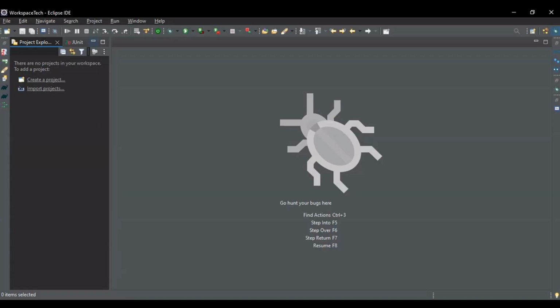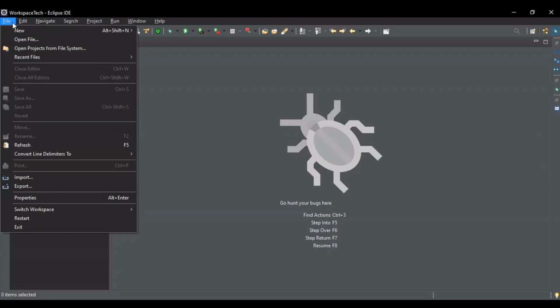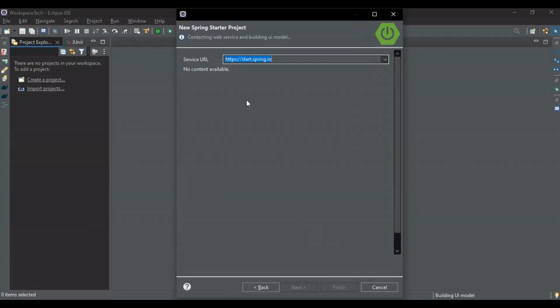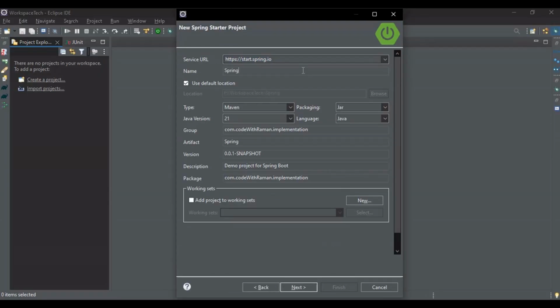Today, let us design a Spring Boot app and perform CRUD operations with GraphQL. So I'm on my IDE. Let's jump to write the code. Let's create a new project first. Let me go New and select Spring Starter Project. Let me name the project Spring Boot GraphQL CRUD. The Java version is 21 and the package is com.codewithraman.implementation.